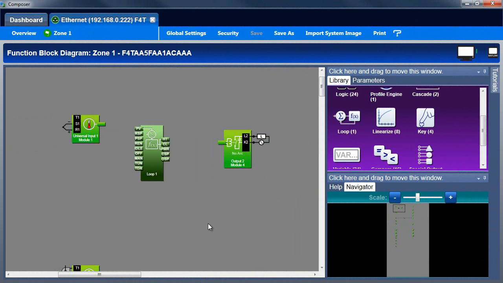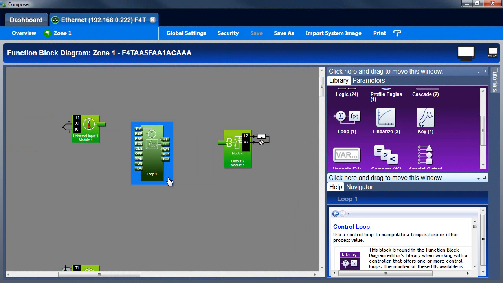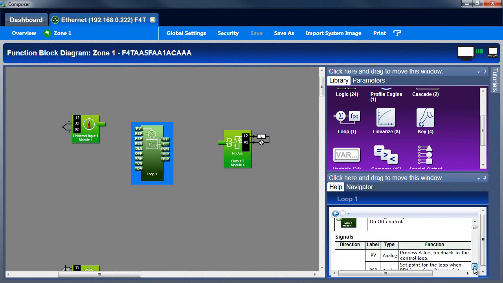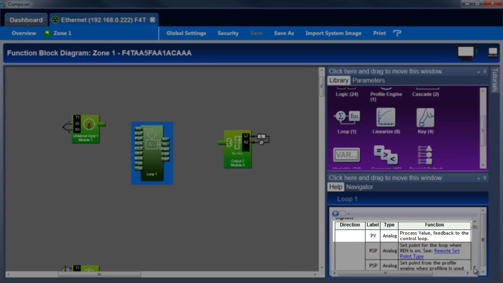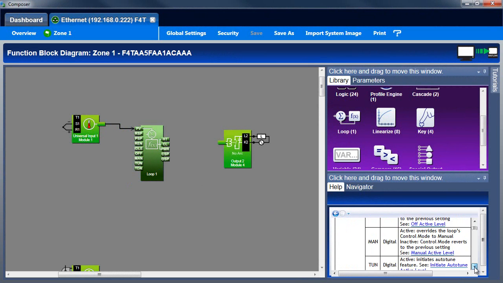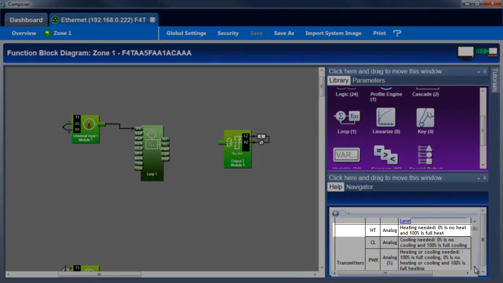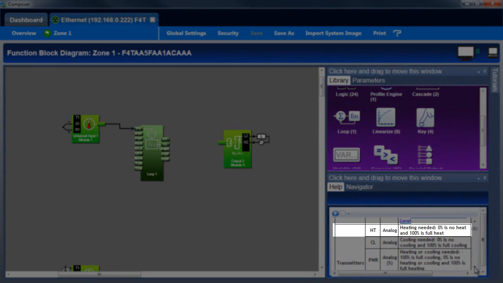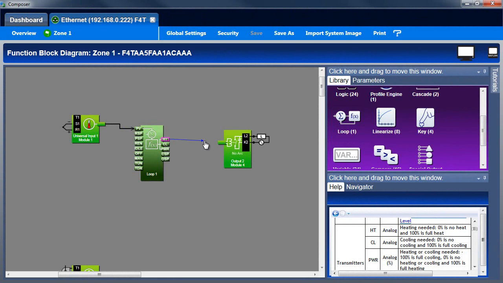I know we want to connect these blocks so they'll work together, but the loop block has a lot of receivers and transmitters. To be sure I connect to the right ones, let's check the help for the loop block. Not far down is a table that describes the receivers and transmitters. The receiver labeled PV is where the feedback signal connects. The second half of the table describes the transmitters. Since this loop will control heat, HT is an obvious choice to connect to the output.